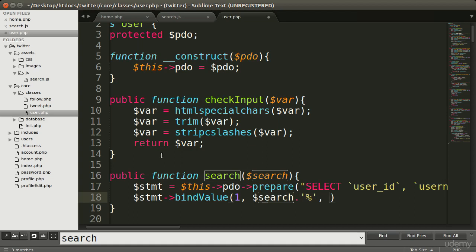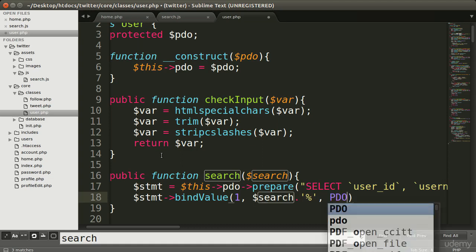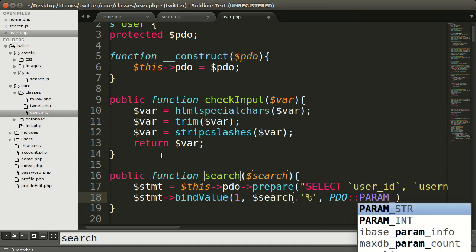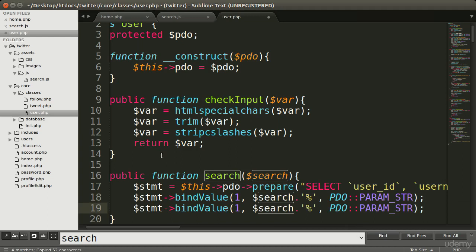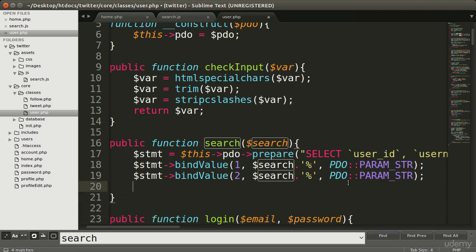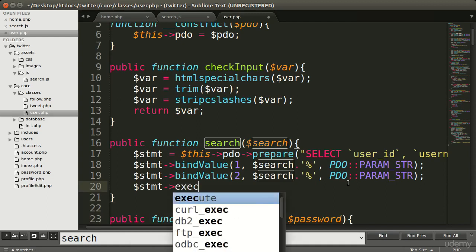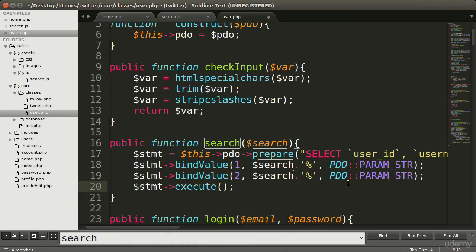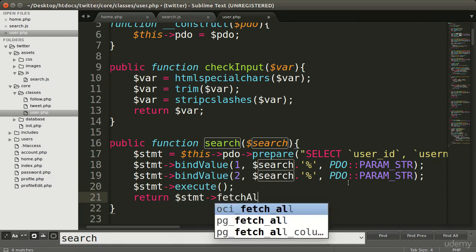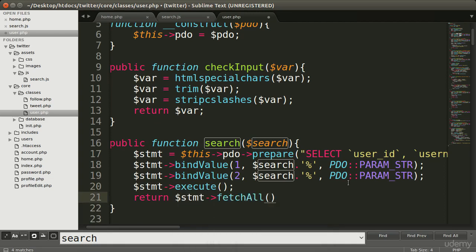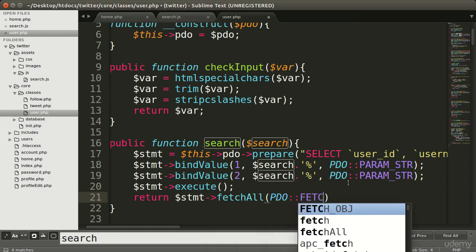So comma, and here will be our data type, PDO::PARAM_STR for the string data. Copy and paste for the screen name and change this to 2 for the position. Now to execute the query, scroll down, statement execute. Now to return the data, so return statement fetchAll method, and we return as object, so PDO::FETCH_OBJ for object.